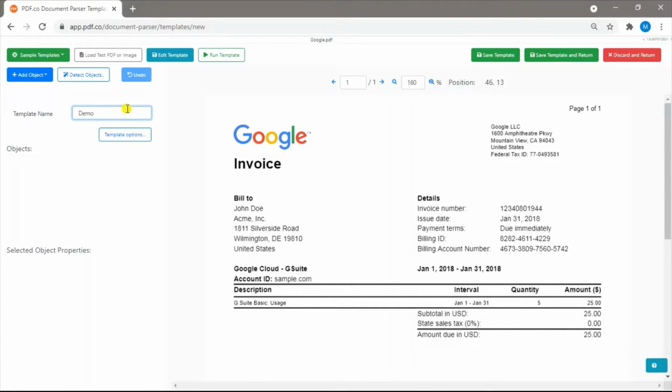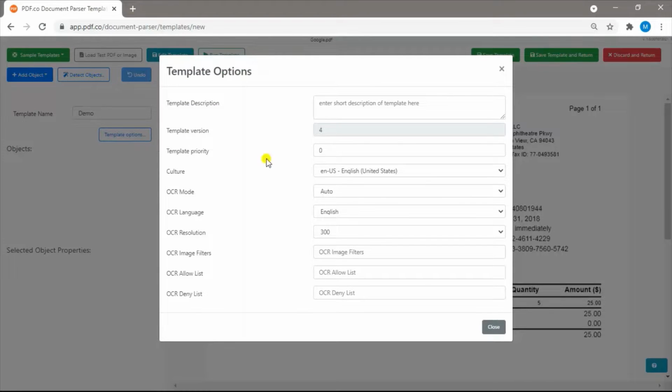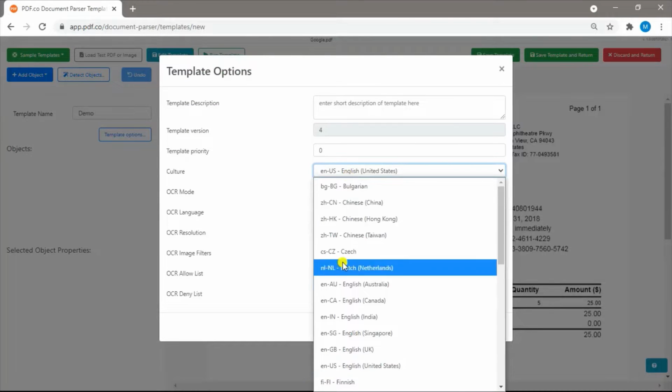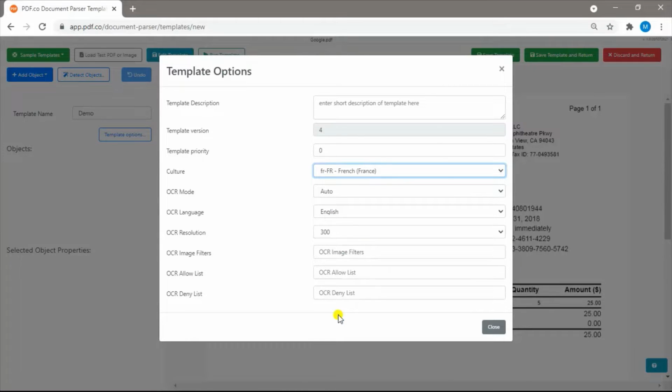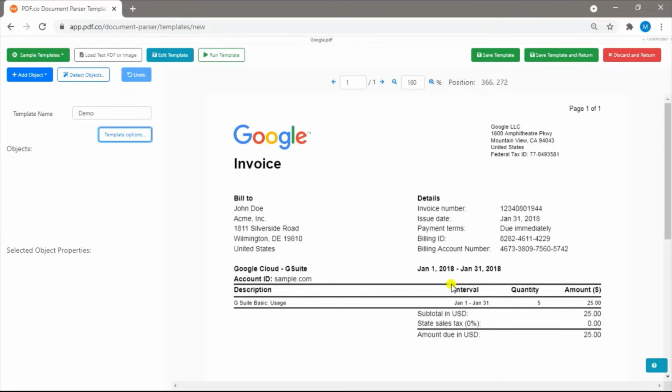To begin, let's call this template Demo. The template uses the English language by default. If you're working with documents in other languages such as French, click on Template Options and select fr-FR France in Culture. This will tell the engine to read the currency in French format.